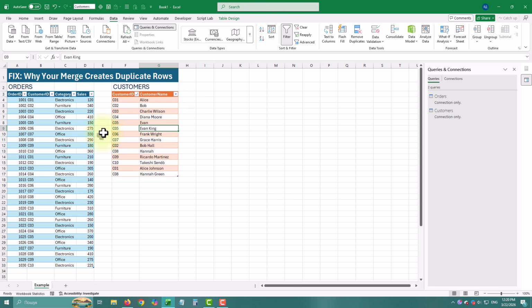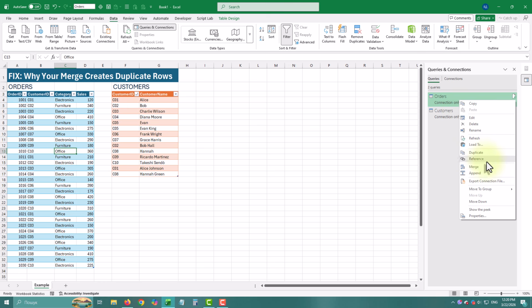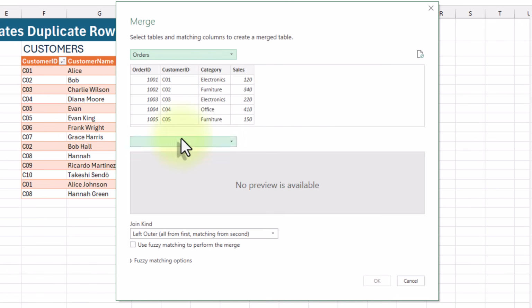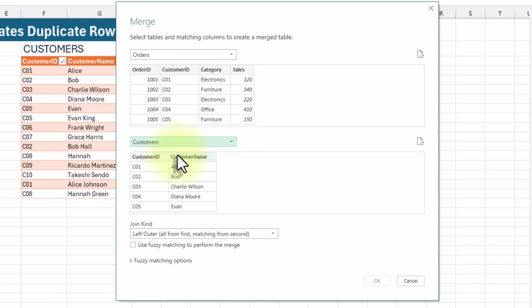Now it's time to merge. So I'll right-click the orders table in the Query pane and select Merge. In the Merge window, I will select the Customers table and specify the key column we are using to merge, Customer ID, in both tables. Today we will use left outer join, the default one.